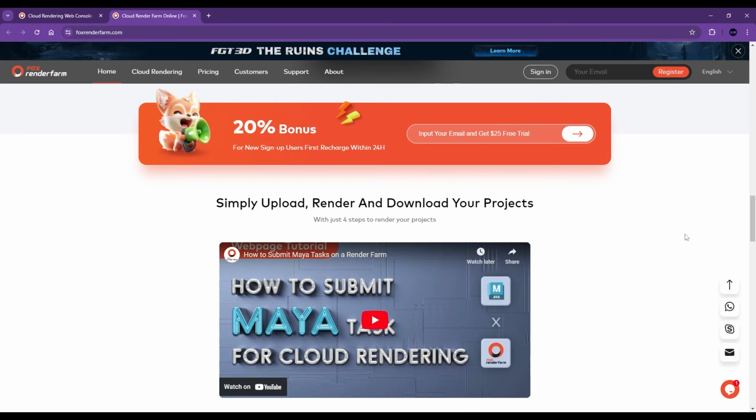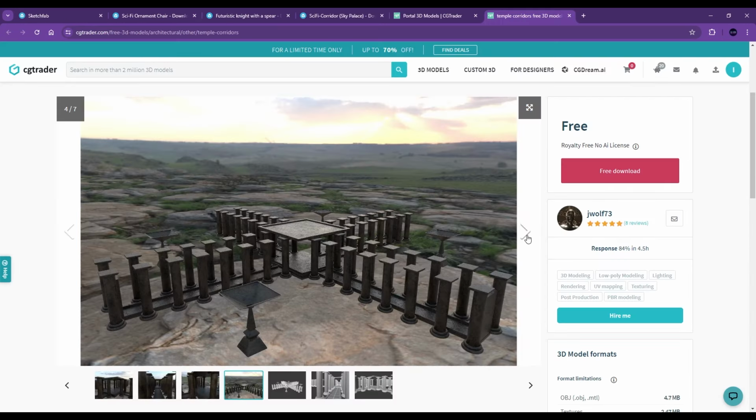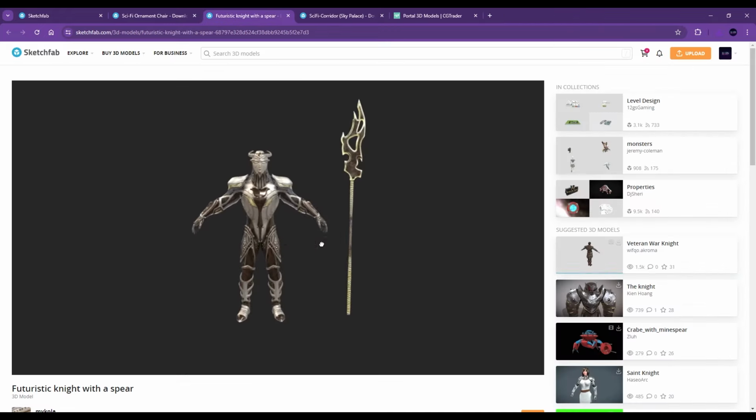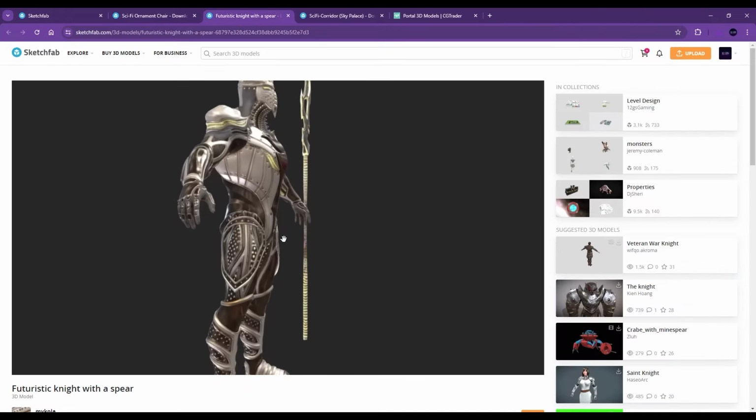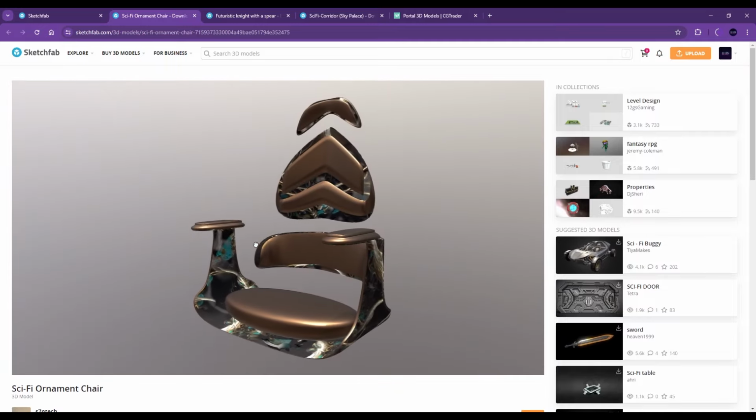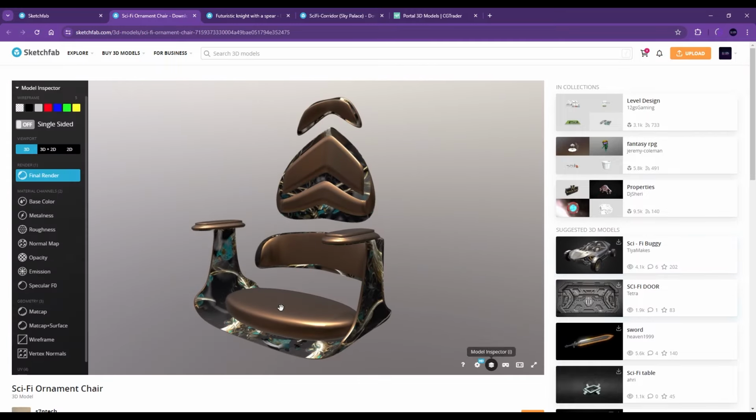Now, let's get this video started. The first thing I usually do is to look for free assets online. So I found this temple-like asset on CG Trader. It's free to download. I also found a character asset which is also free on Sketchfab. Since I wanted the scene to have the character sitting on a throne, I looked for a sci-fi chair. I found one on Sketchfab as well.